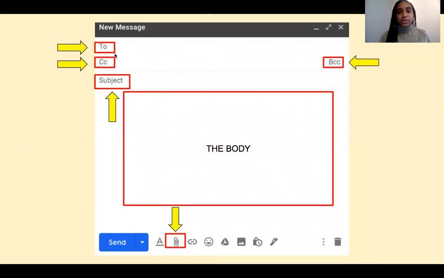So here's an example of what your window will look like when you're ready to compose your email. So as you see here at the top, this is the To section. This is where the email address of your recipient is going to go. Even though it's the first thing you see, again, I suggest you leave this to the end before you fill it out. Next, you have this section that is for a CC or a carbon copy.